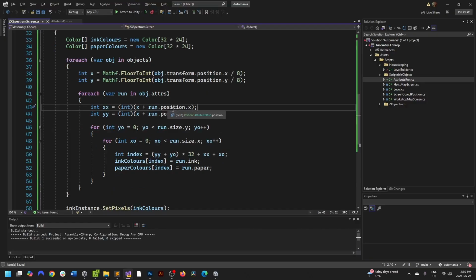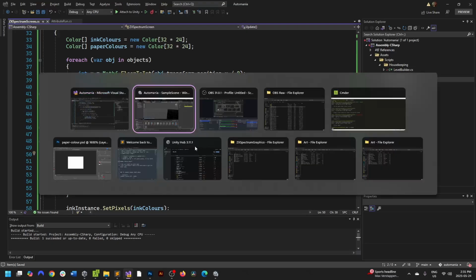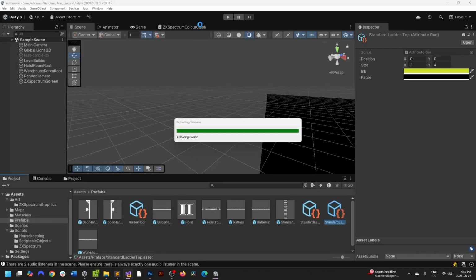Oh, wait, hold on a minute. X, y plus o. Okay, yeah, there's our x. That's fine. So our x is included in that position there. We're in position of y. Okay. All right, let's give it a whirl. Looks okay. Let's see if we can get some color on the screen.